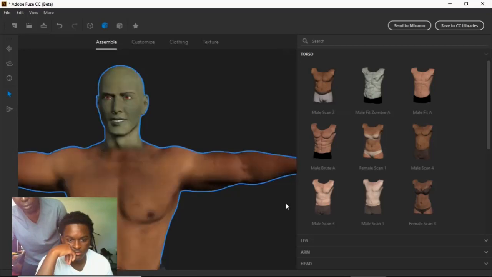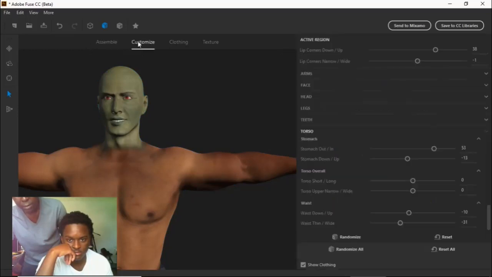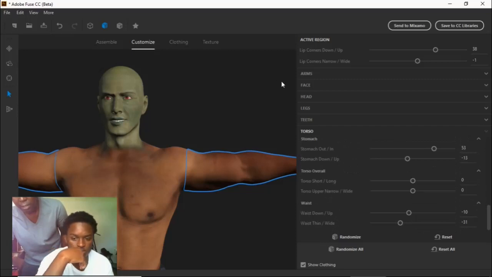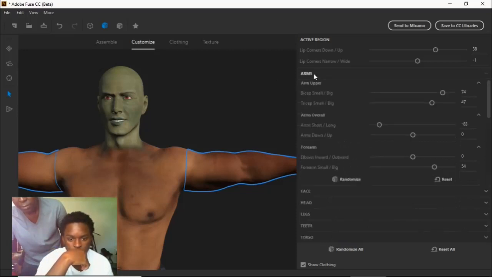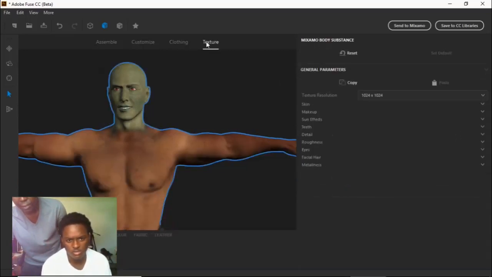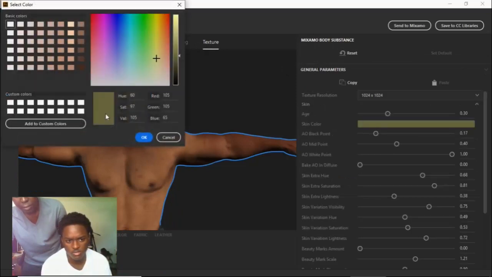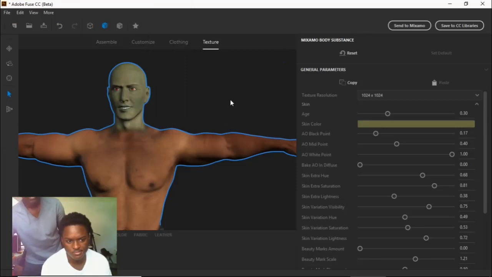So maybe we can... Oh, okay, but there's no skin here now. That's what it is. It's just changing the size of his arms, right? Maybe he got a texture. If not, there's another way to do it anyway. That's just doing his head. So I got a solution for that.